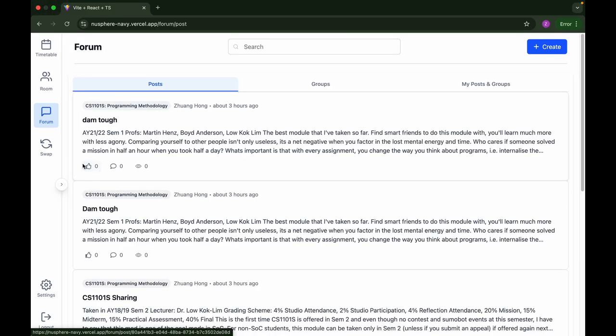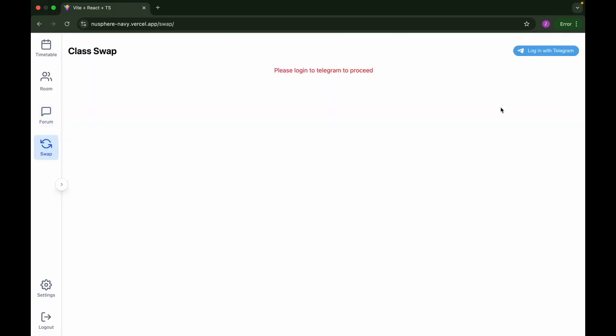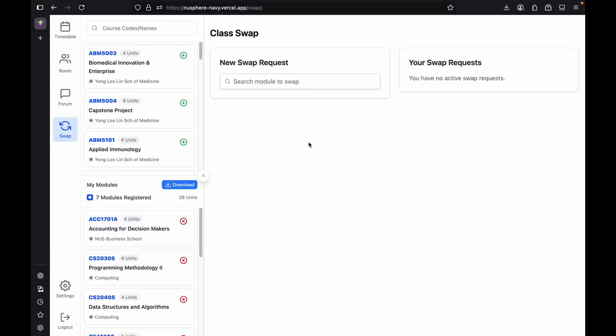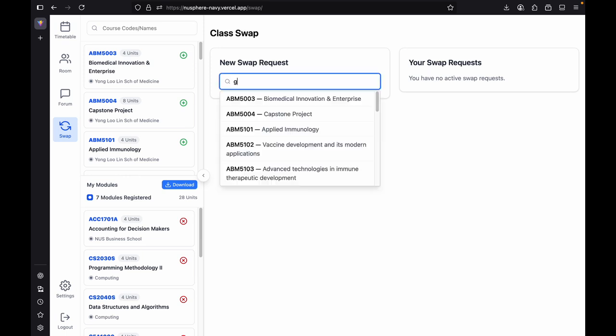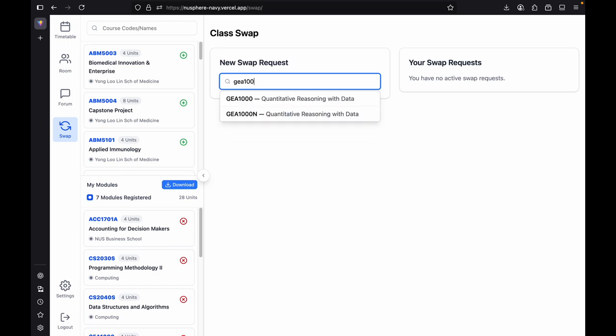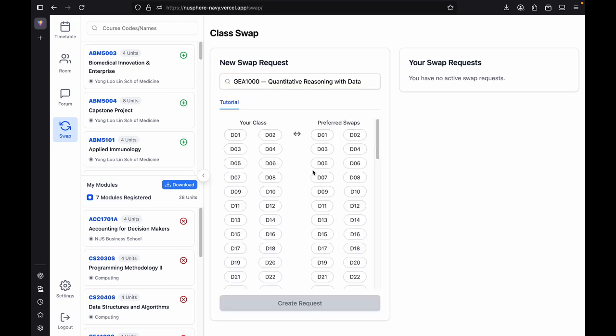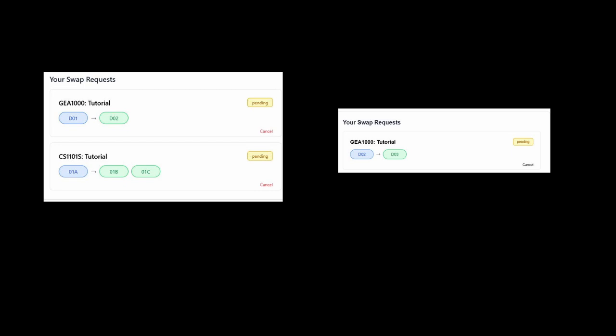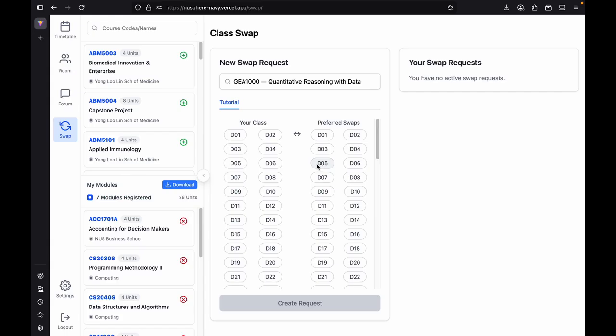Last but not least, let me show you our swapping tutorial feature. To begin with, you have to log in with your Telegram. After you have logged in with your Telegram, you can search for the module that you want to swap your tutorial for. Let's say I want to swap my GA1000 tutorial. Right now, I've already used 2 other accounts to create a swap request from D1 to D2 and D2 to D3. So in order for this cycle to form, I need a class swap from D3 to D1. So let's say I want to swap my D3 class to D1, D8, and D13. So I'll create a swap request.